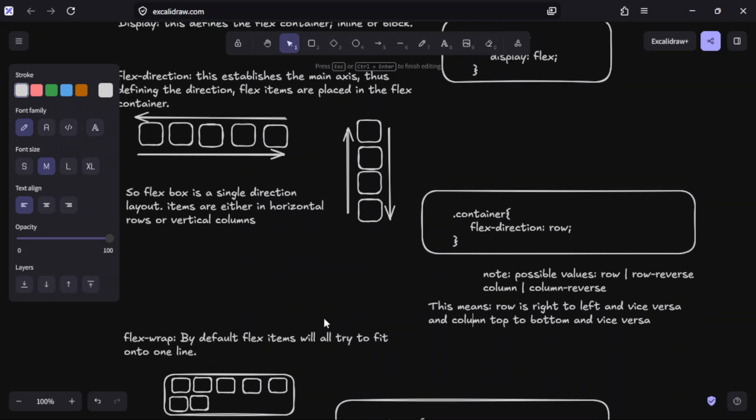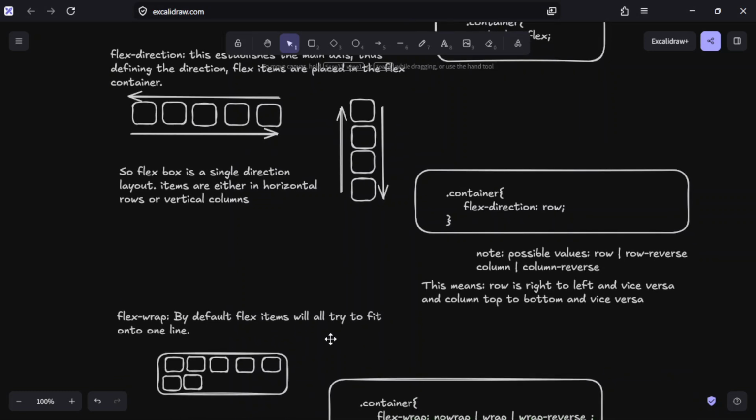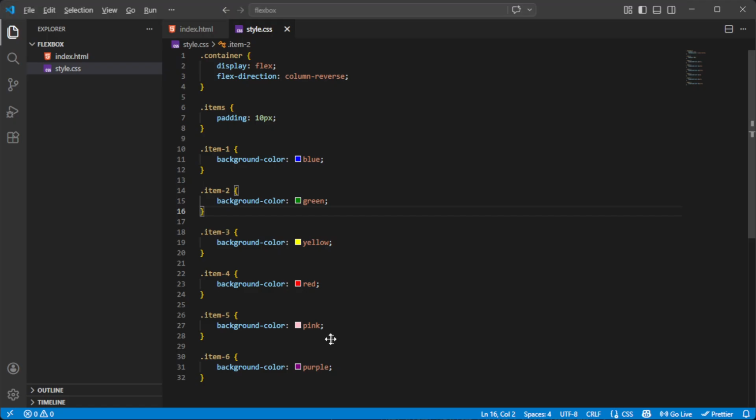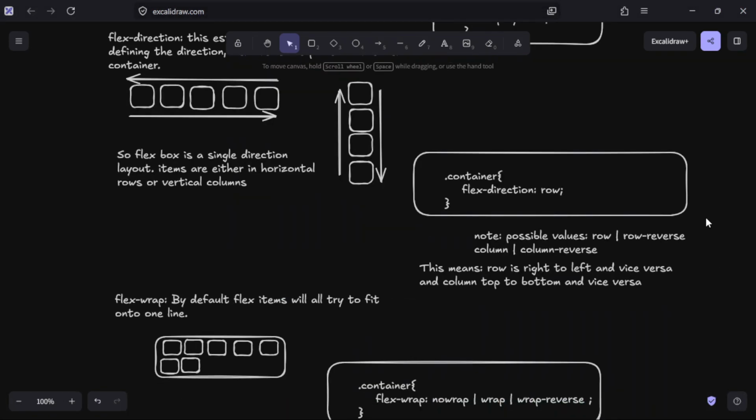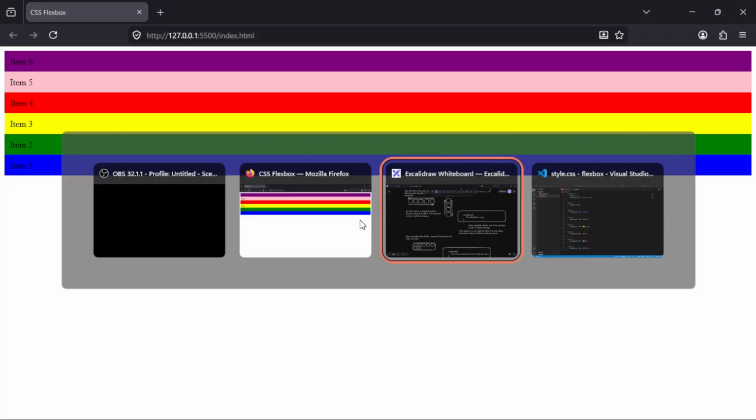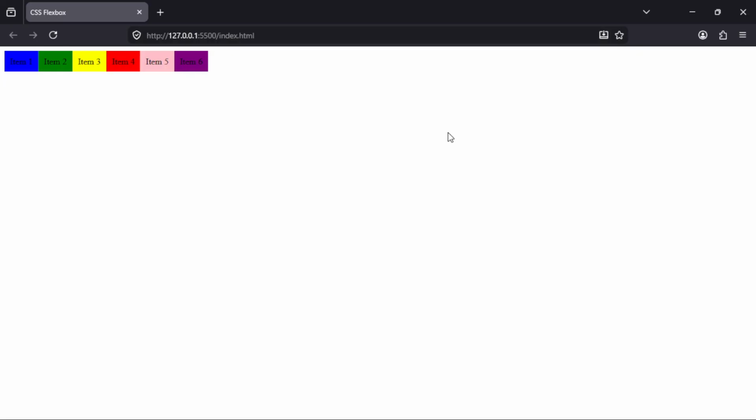So in this video, let's look at the flex wrap. By default, flex items will try to fit to one line. So here, if I go into the browser, we're still having the column. So let's change this to row, save, and go back into the browser. You'll see that by default, they will run like this.